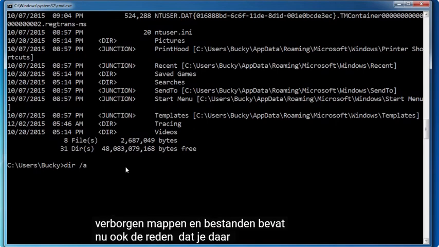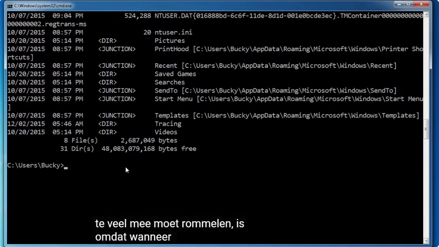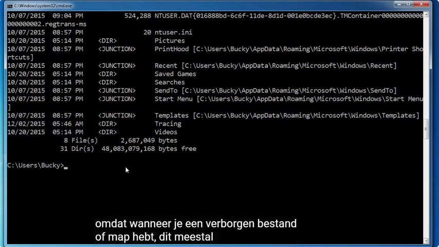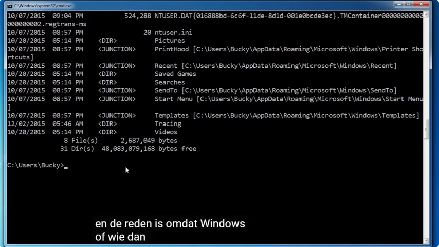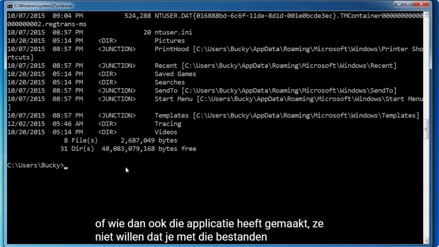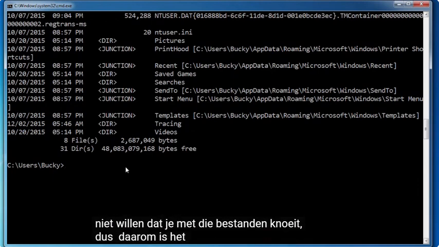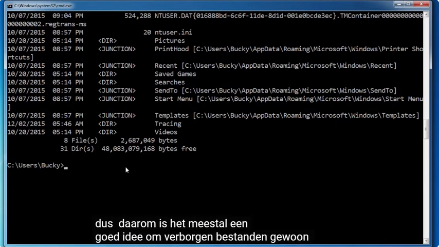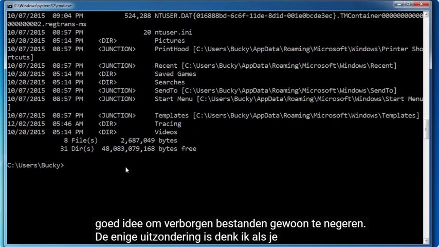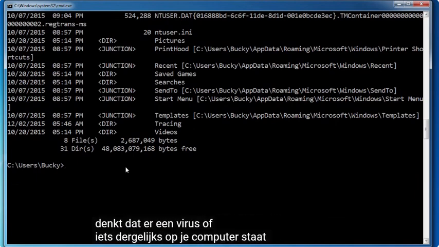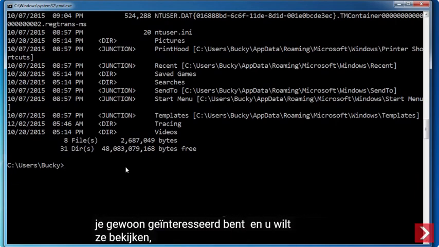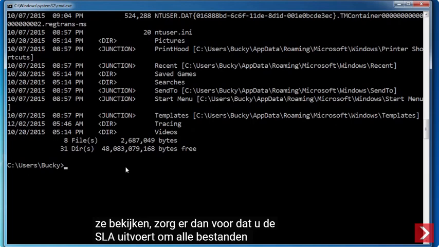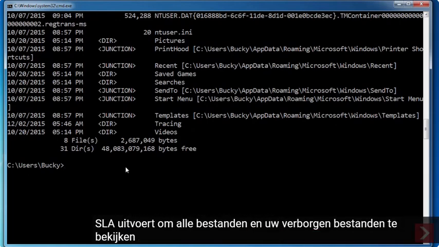Now, the reason that you really shouldn't mess around with that too much is because whenever you have a hidden file or directory, it's usually hidden for a reason. The reason is that Windows or whoever created that application, they don't want you messing with those files. So that's why most of the time it's a good idea to just ignore hidden files. The one exception is, I guess, if you think there might be a virus or something on your computer and you want to snoop around for hidden files, or you're just interested and want to check them out, then make sure to do the /a to view all files plus your hidden ones as well.